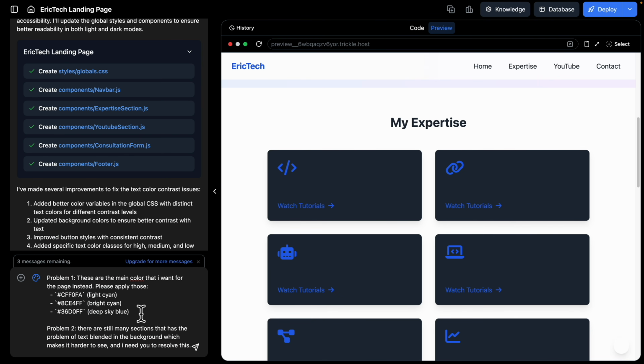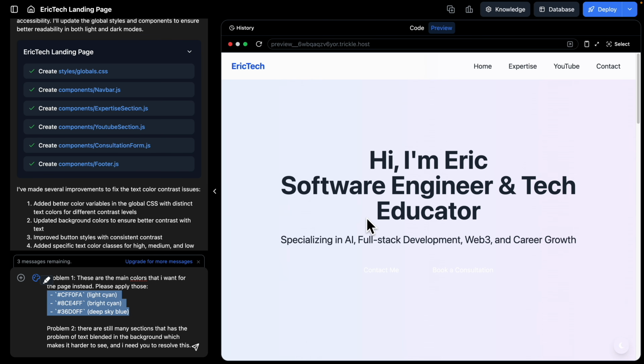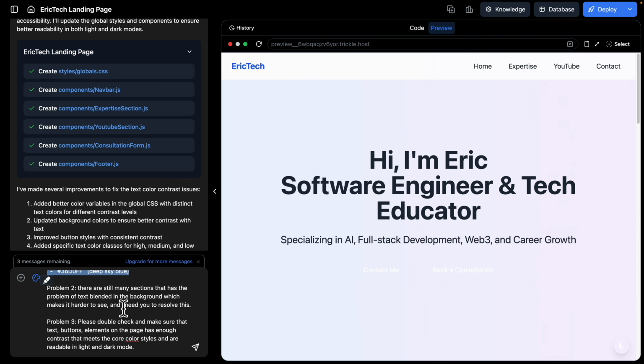So in this case, for the next prompt, I basically list out all the problems. I have defined the main core colors, which are those colors right here that I want to display on the page instead of some random colors that we see here, right? So light, dark, or some kind of transition, whatever. And the second problem is there are many sections that still have the problem that the text is blended into the background, which makes it hard to see. So I also want to resolve that. And then the third problem is I want to double check to make sure that the button, the text, and the elements on the page have enough contrast to meet the core color style, but also make it readable for light and dark mode. Okay. So in this case, I'm just going to submit this prompt.